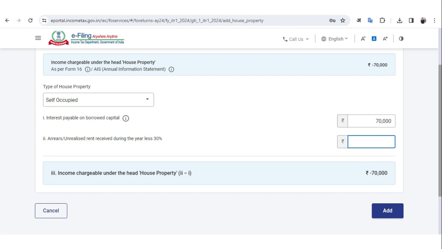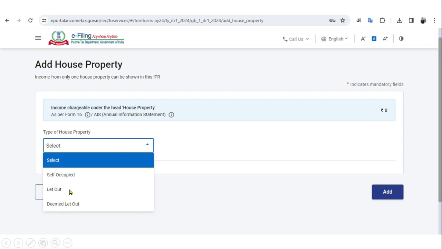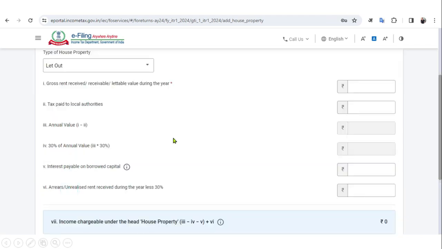So I suppose it is 70,000 rupees, but I am not going to choose the self-occupied property. I will choose the let out property. So you will choose let out. In case of let out, first you have to show the gross amount received on rent. When you let out the property, you will get the monthly rent. So suppose you get 10,000 rupees monthly rent, so total rent is 1,20,000 rupees.